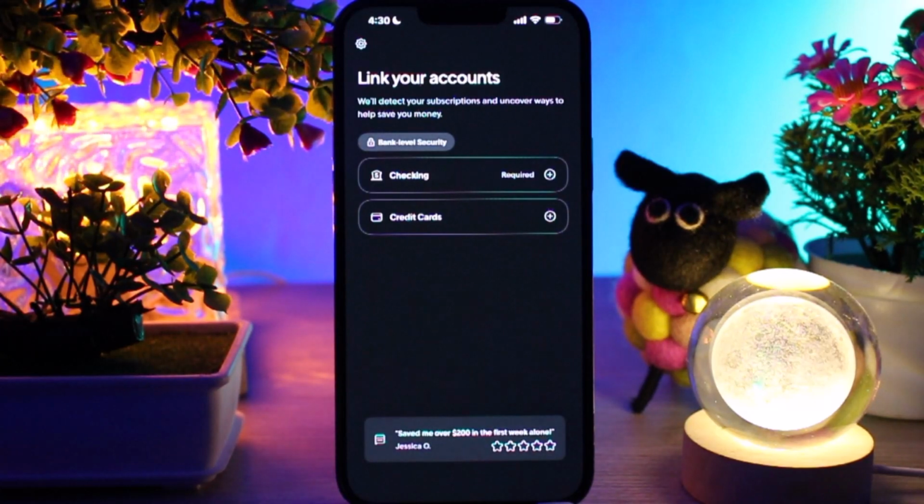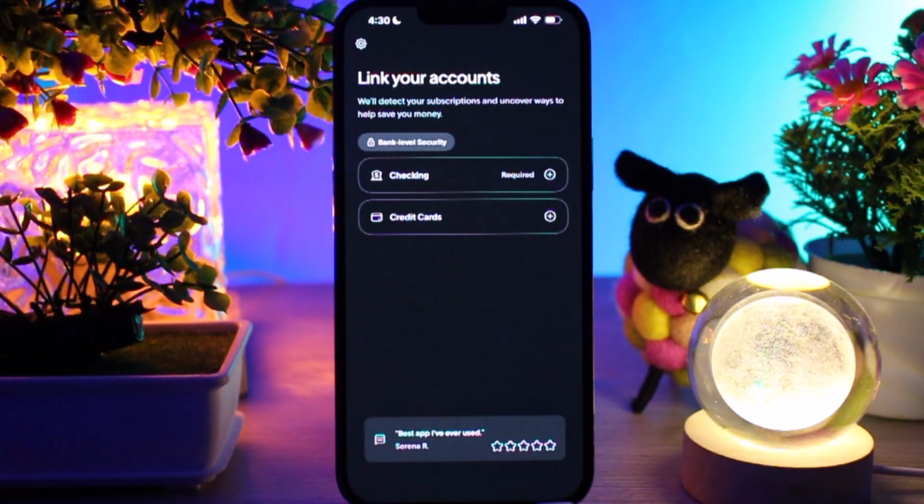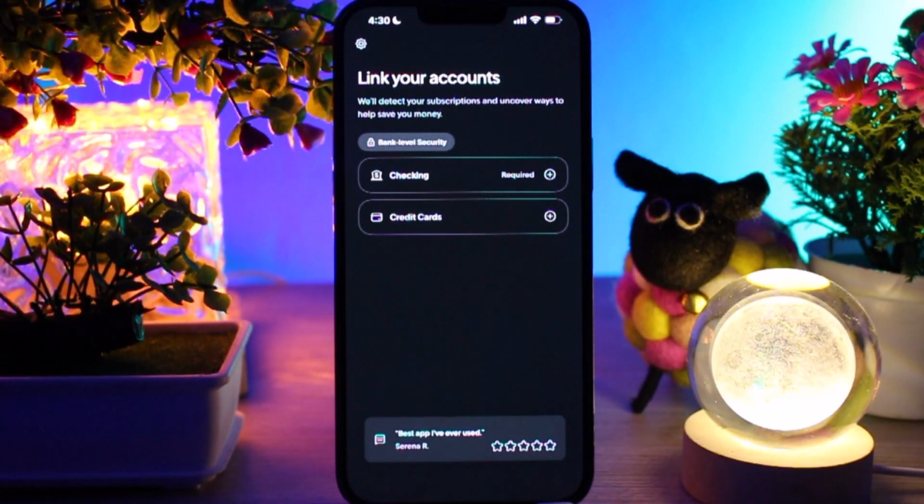On the screen, look for an option that says mark as recurring. Tap on it. Next, Rocket Money will ask how often this payment happens. Choose the correct option: monthly, yearly, weekly, or another schedule that fits the transaction.